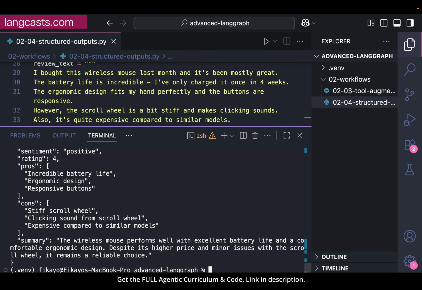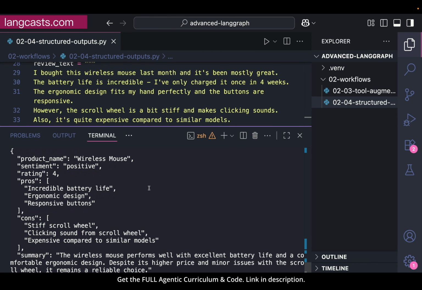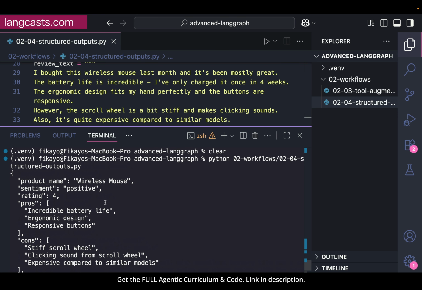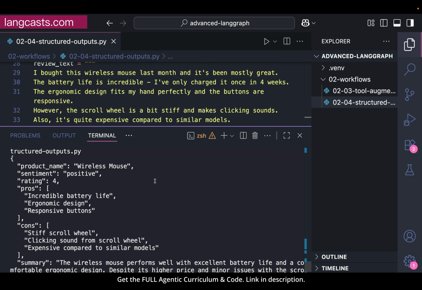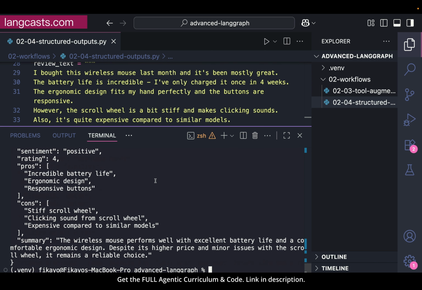Make a request, and boom. We have our structured output in JSON. How amazing is that? So product name, wireless mouse. The sentiment says it's positive. Yeah, it was kind of positive. Rating was 4. That was direct, it was just there. Pros: incredible battery life, which it mentioned, ergonomic design, responsive buttons. Cons were a stiff scroll wheel and a clicking sound from the scroll wheel. And the customer also mentioned that it was expensive compared to similar models.